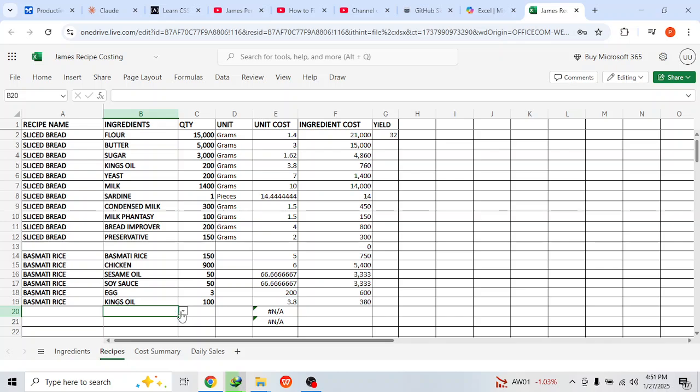So now let me add sugar. Now the unit cost is appearing here. Then what else again? Let me add sausage. Alright, it has populated by itself. Then you add the pieces, the quantity. Let's say 50 grams. And then let's say 2 fingers.